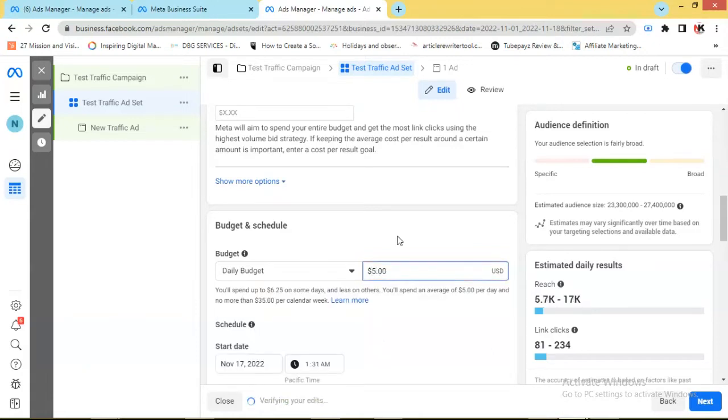You can select five, you can select 10, you can select as much as you want, but not really below $5. So if you are using naira as your payment method, then you can decide to spend, like, 2,000 naira daily. You understand? But note that your result is dependent on your budget.